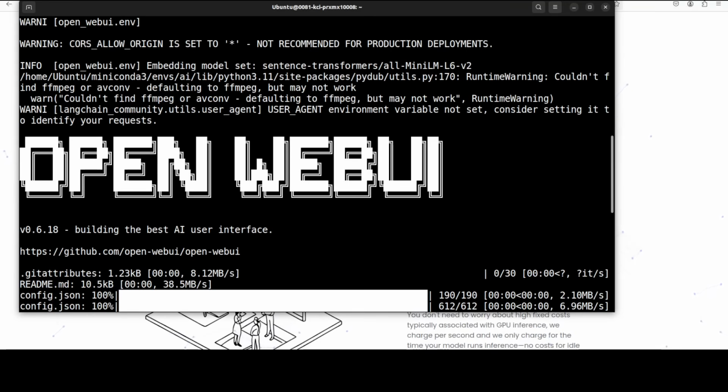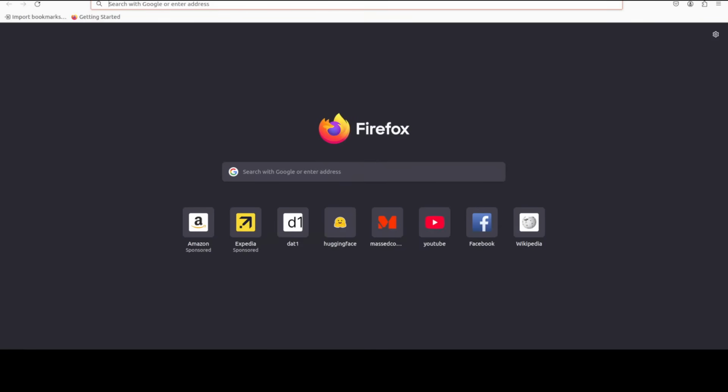And Open WebUI is also now running. Let's access it in the browser.